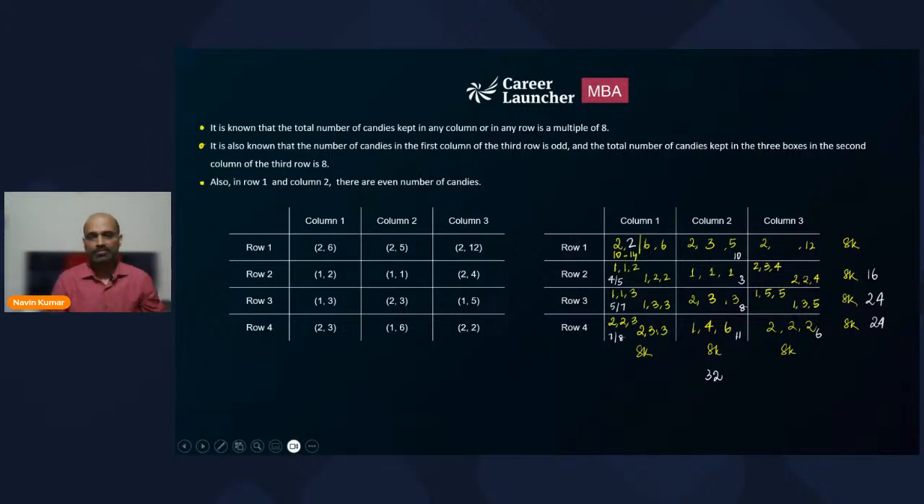Now let's try this. If we take 10 plus 4 plus 5 plus 7, 12 plus 14. No, it's not in the table of 8. Okay, what if I take 4, 7, 8 or 4, 5, 8? This is 17. 17 plus 10 will not give us anything. 17 plus 14 will also not give us a number, which is in the table of 8.